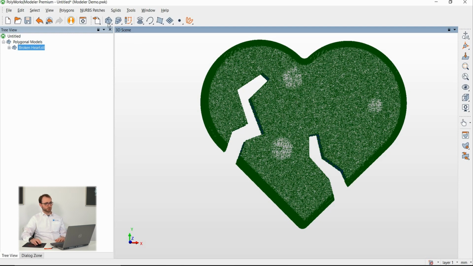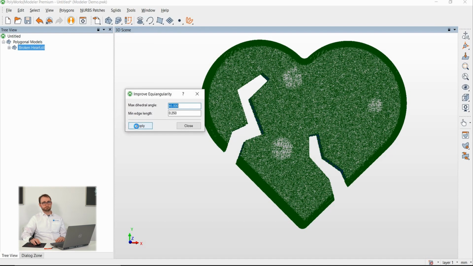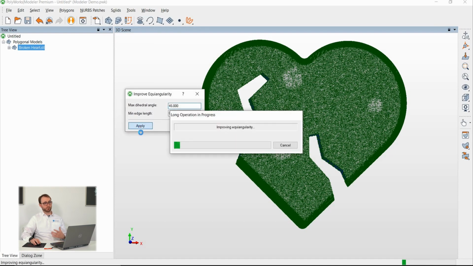So I can use the polygon toolbar again and jump into this icon here, which is improve equiangularity. So what I can do is hit apply. This tool looks at improving the equiangularity of the triangles within the selected polygonal model, while also preserving the shape of the model and minimizing the number of added triangles. So that will look to spread the differing types of triangles across the model.